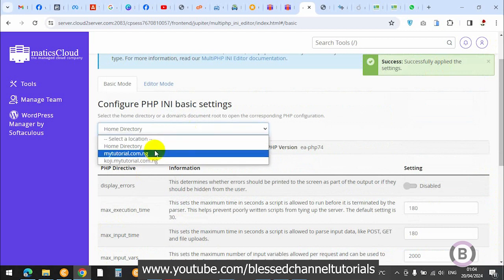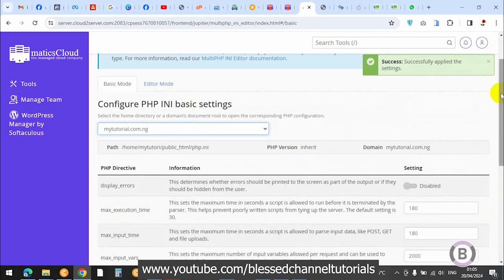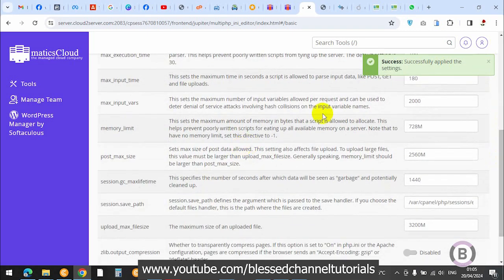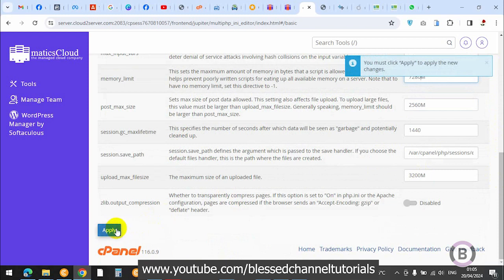I'm going to also do it for this other one, the main domain. You come to memory limit and increase the memory limit. Then I'm going to click on apply. Once you've done that, that will actually solve your problem. So I believe this might have solved your issue.